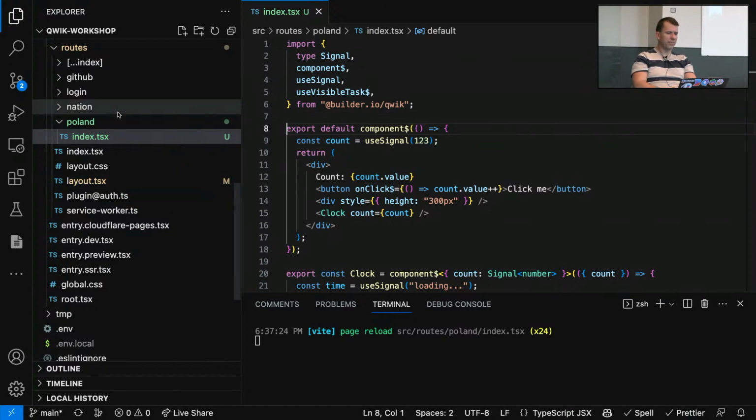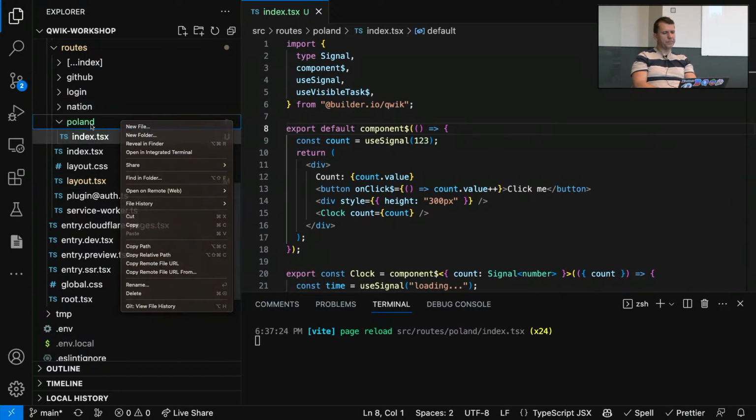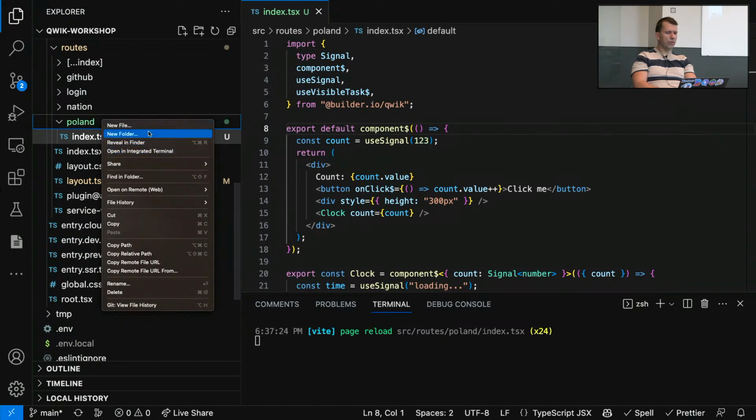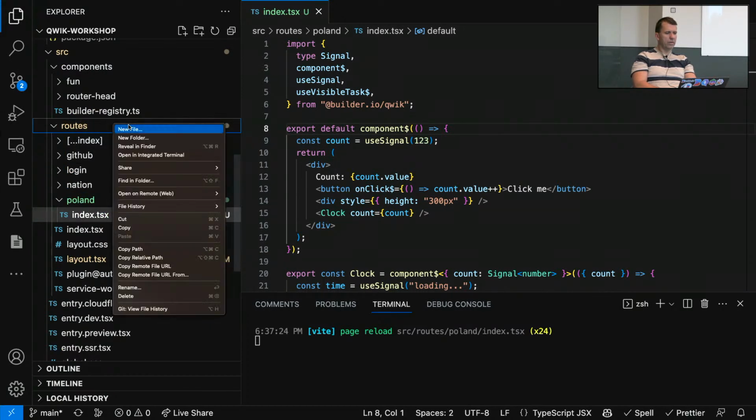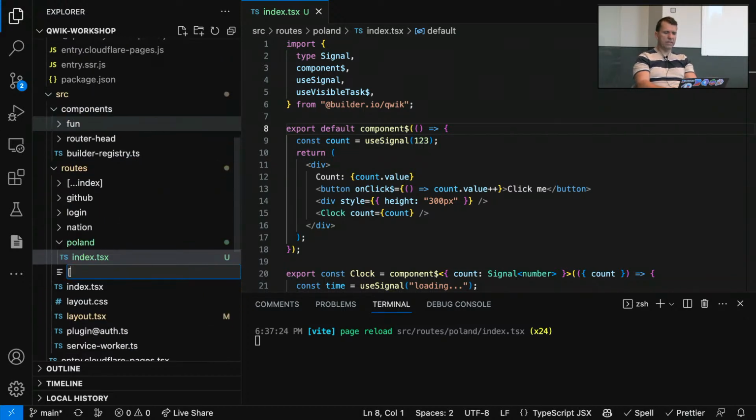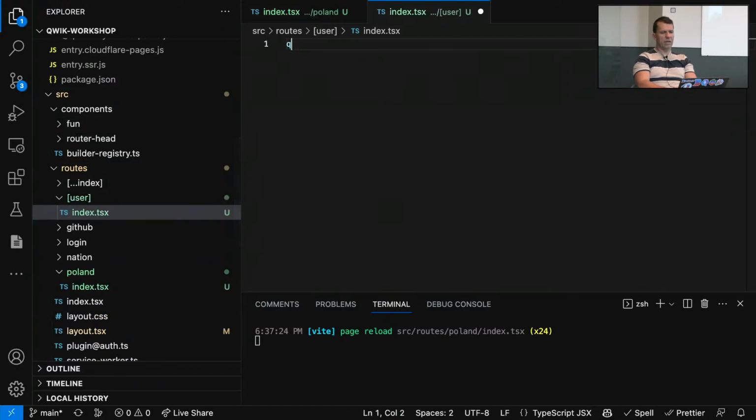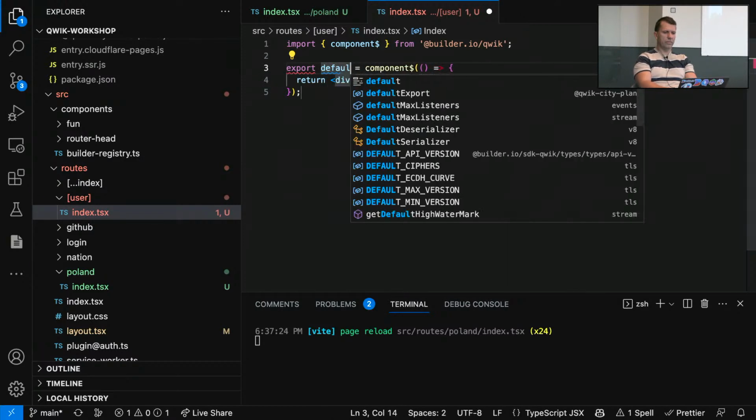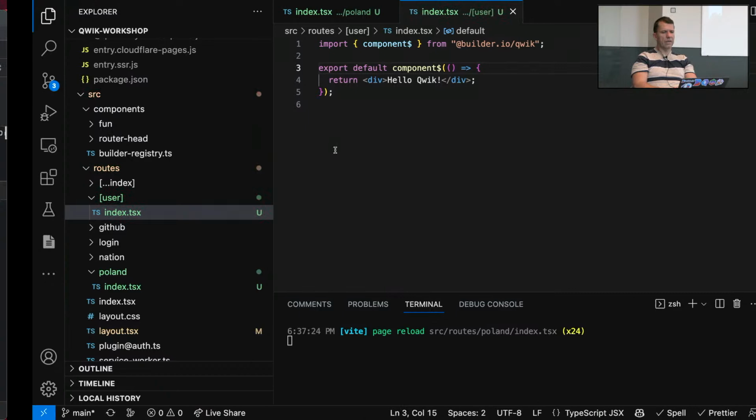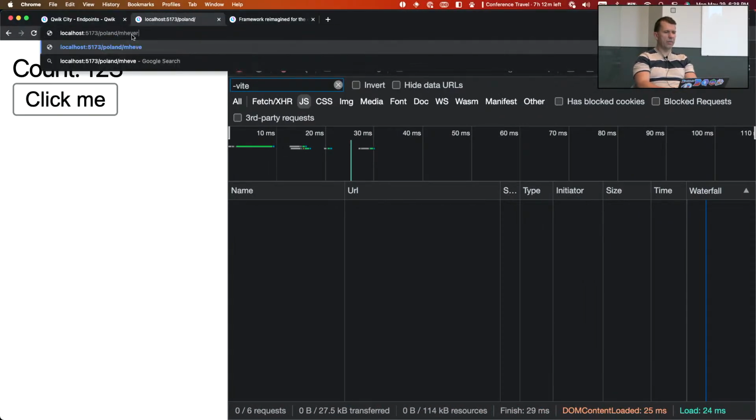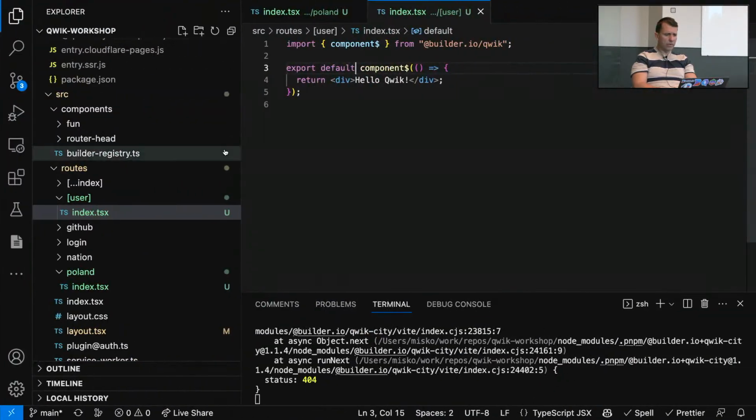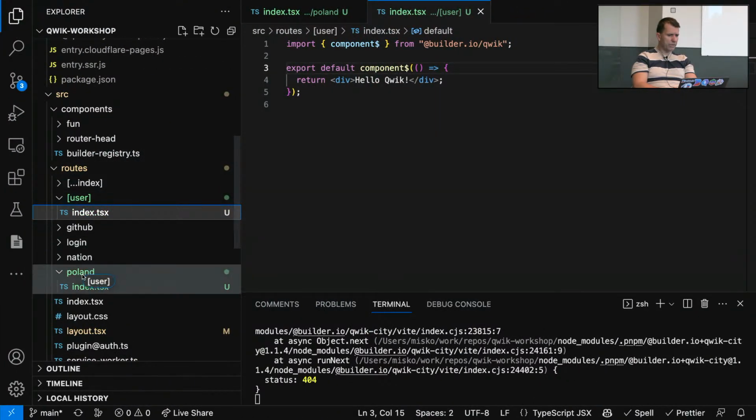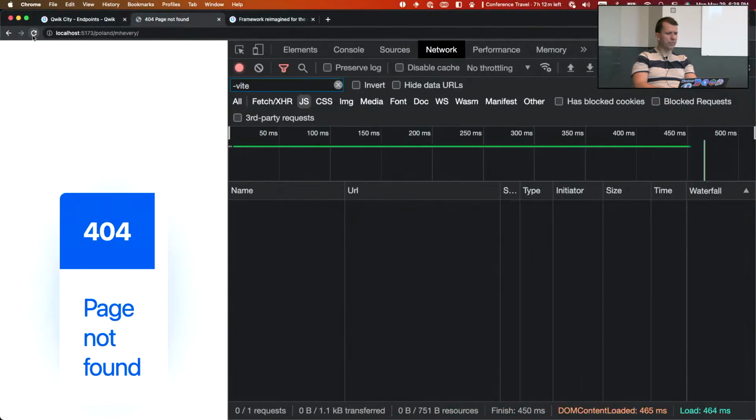Okay, it's good now. So let's make a new file. And so let's say we do user/index.tsx. And again, in here, let's just do Q component. Okay, so now we can go to Poland / let's say Hevery / and what did I mess up? Oh, sorry, this is supposed to be inside of Poland. Wrong folder. Here we go.